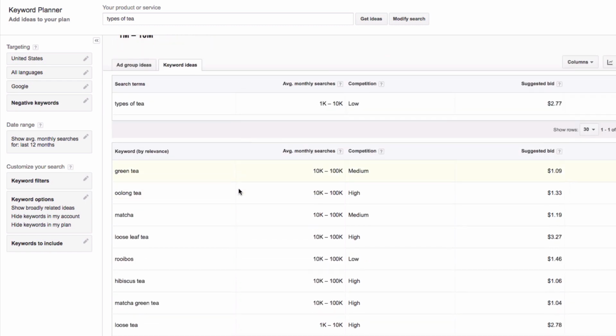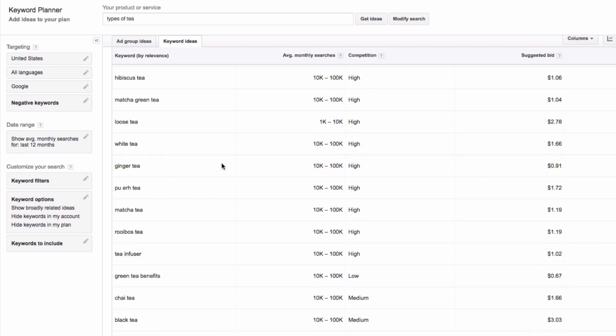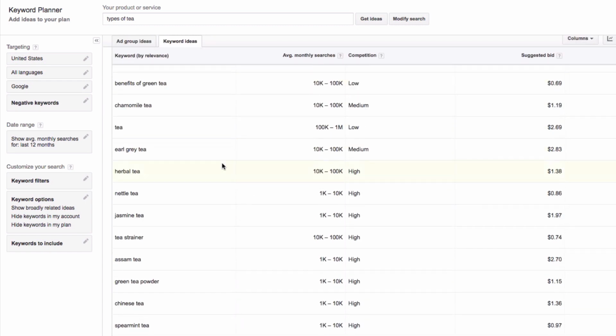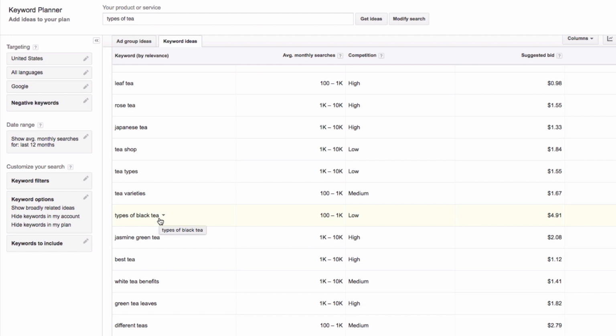You can go down here and look for the different relevant terms. And again, I'd go through it and find some that you might be able to write about. So like tea shops or types of black tea. You could write a little article about that. Again, not a whole lot of searches, but you could actually get a lot of traffic from that potentially.